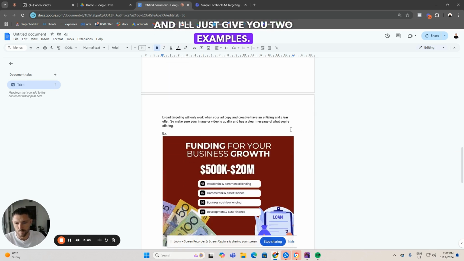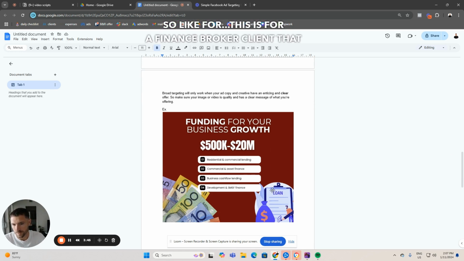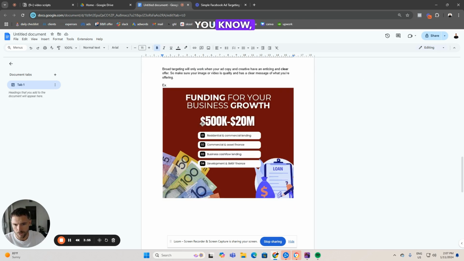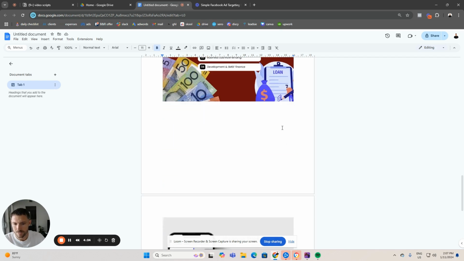I'll just give you two examples. This is for a finance broker client that I have, funding your business. This is them looking for businesses wanting to get business finance. Funding your business growth, and the amount they can finance. It's just a nice, clear image. It's quality. They know exactly what they're getting. They know exactly what it is.